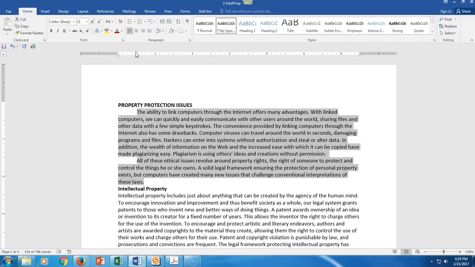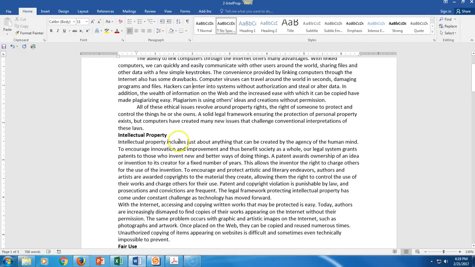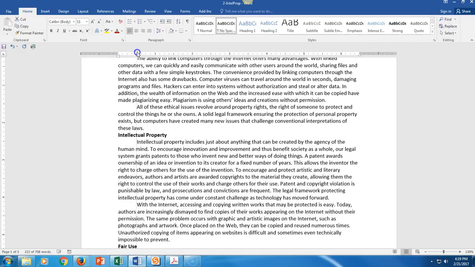Step 1D. Select the paragraphs of text in the Intellectual Property section. Okay, so we're going to come down here to Intellectual Property. And we're going to select all of the text right here. Okay. Drag the first line indent marker on the horizontal ruler to the 1/2 inch mark. So first line indent. Make sure you get the screen tip that tells you it's first line indent. And drag it to your 1/2 inch marker right there. Okay.